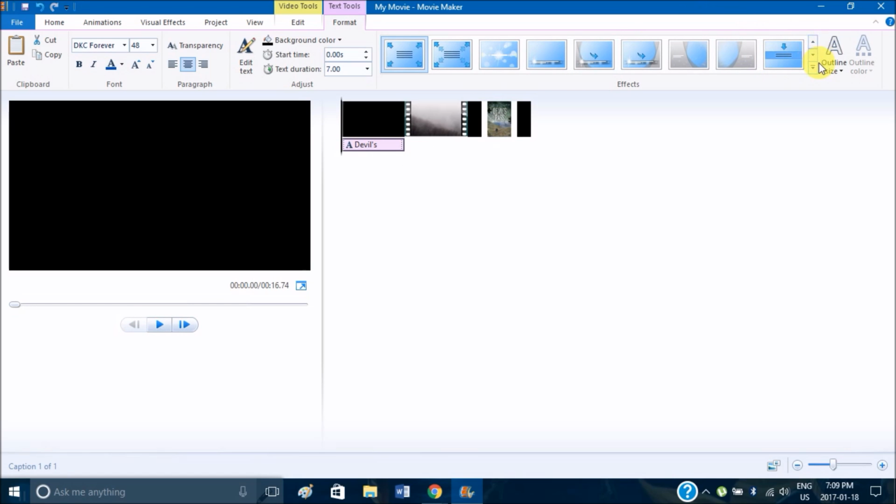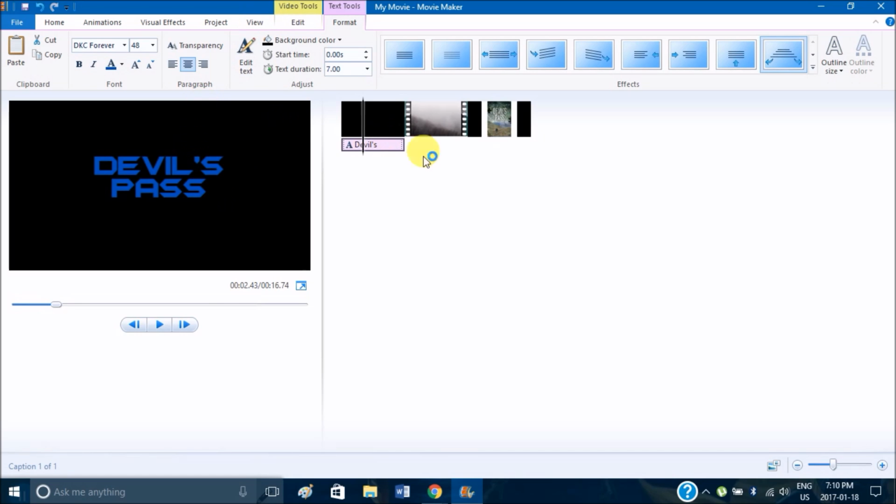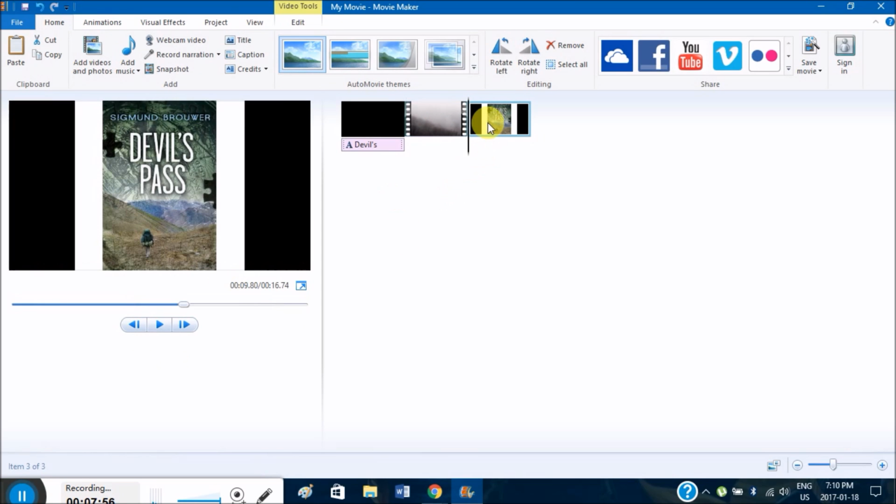You can change the way in which the text moves onto the screen with these effects over here. So I'm going to have this spinning like that, because that's cool. So now you have your title, and you have some footage, and you have a book cover as a picture.